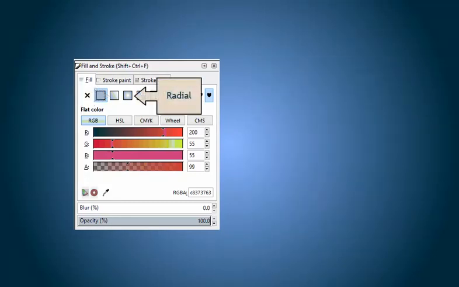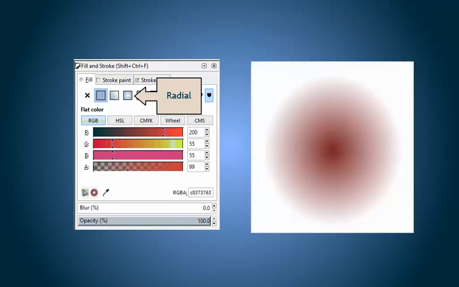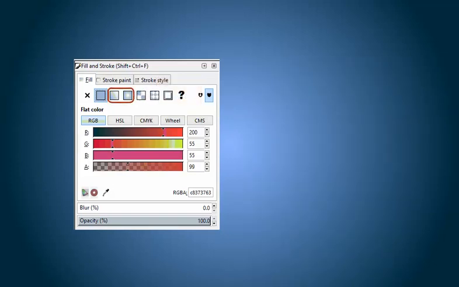This is the radial icon, which automatically applies a two-stop radial gradient that goes from the center to the outer edges of the object. In both cases, it automatically applies the gradient such that it goes from 100% opacity to 100% translucence.